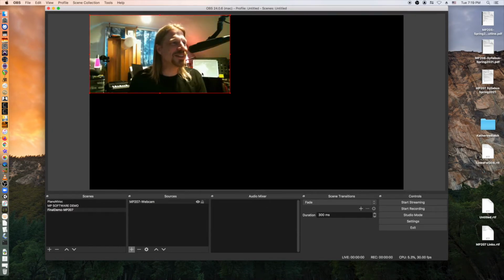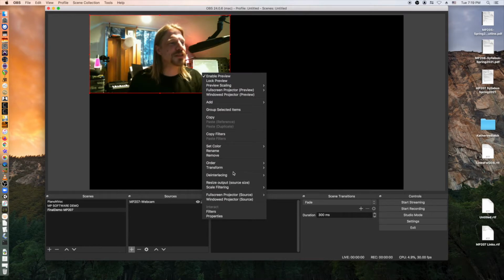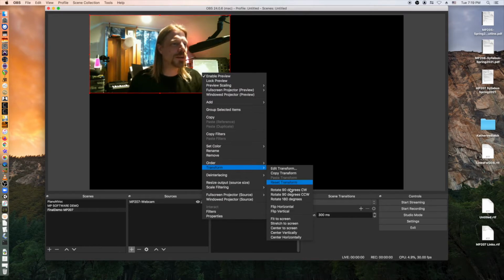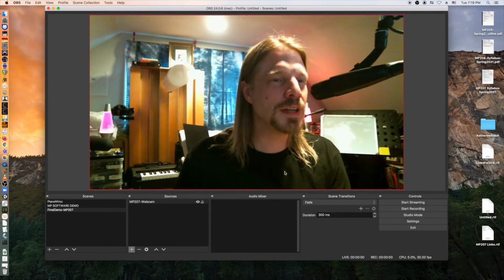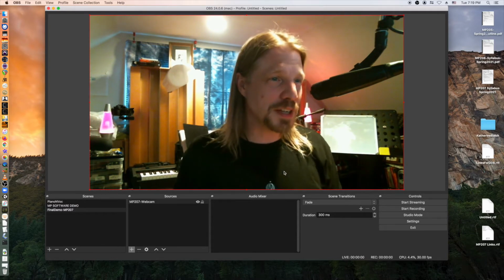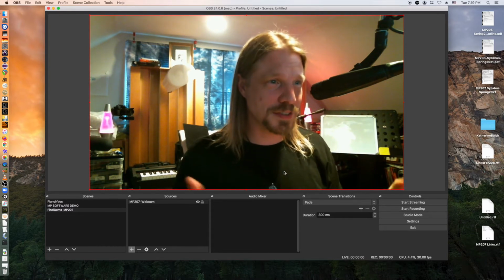That's not what I want to do. I want to make myself full screen. So in transform, I can do that where I can say fit to screen. Boom. And now I've got full screen. So if you need to do it quickly and accurately, that's probably the best way. Right click on the source and say fit to screen.